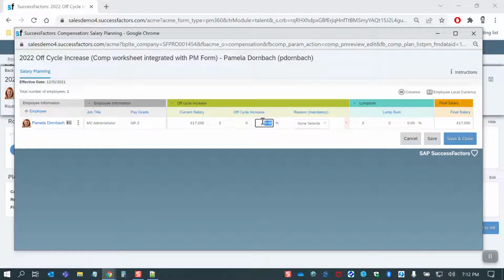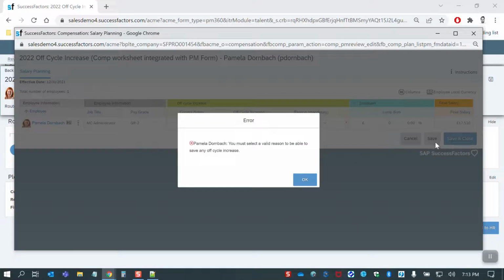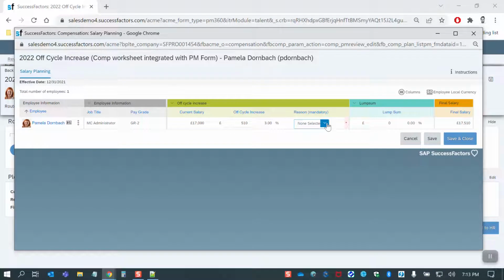So for example, let's do an example. If we do 3%, and then we have to select a reason, otherwise it won't let us save. So we get this message, you must select a valid reason to be able to save. So here we select between the different reasons. So let's do the first one, extraordinary performance.